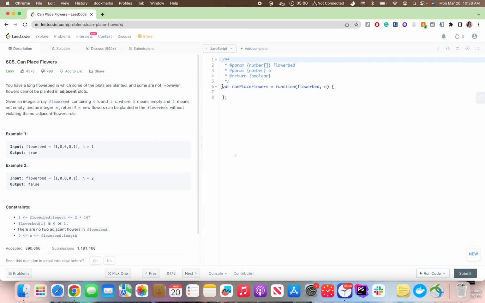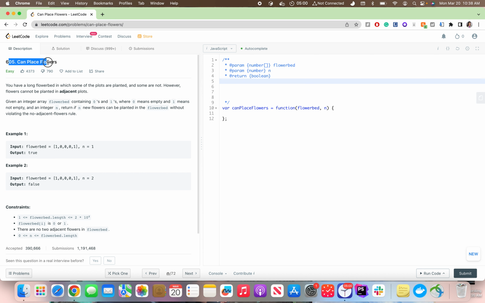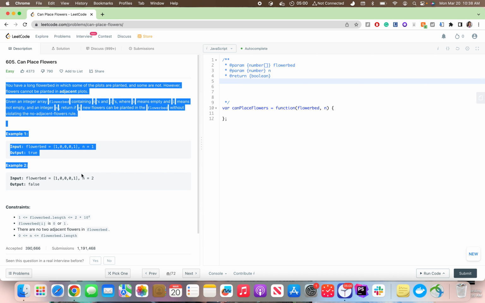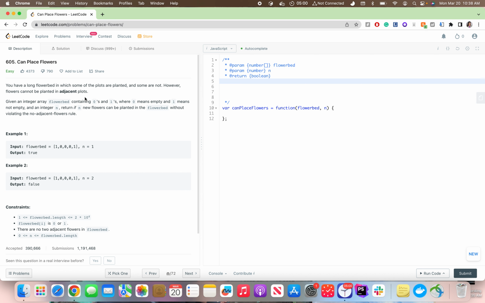Hi everyone, so let's do today's LeetCode daily challenge. Okay, it is an easy question. That's great, I can solve it quickly, I hope. Okay, 605, Can Place Flowers. Let's do it together. I'm also looking at this question for the first time, so let's go.